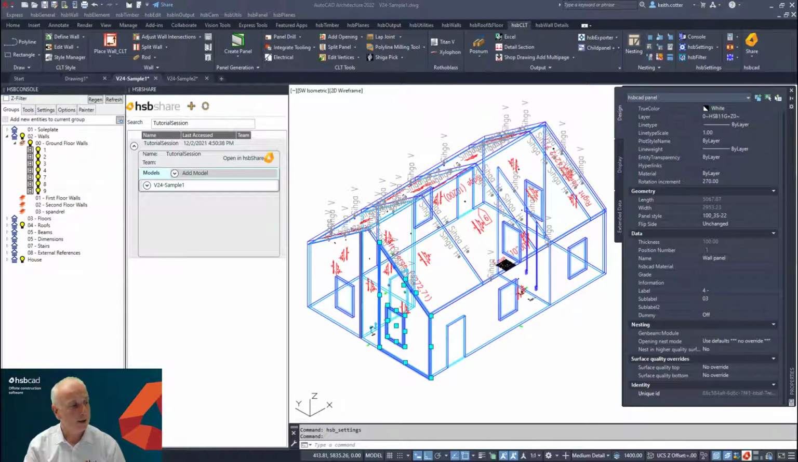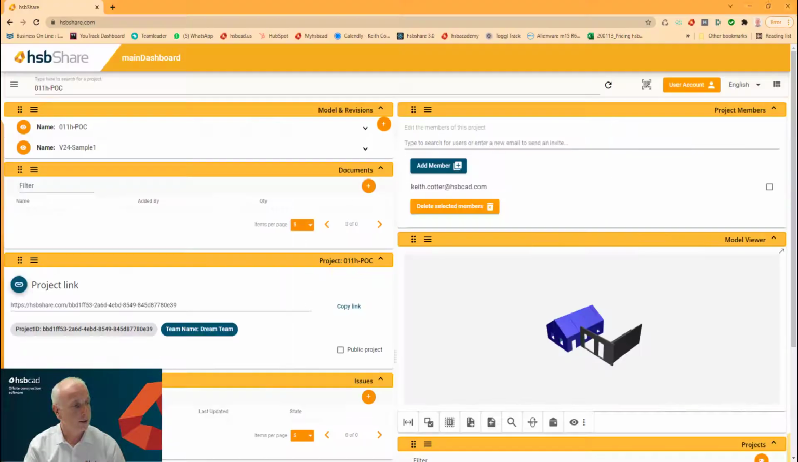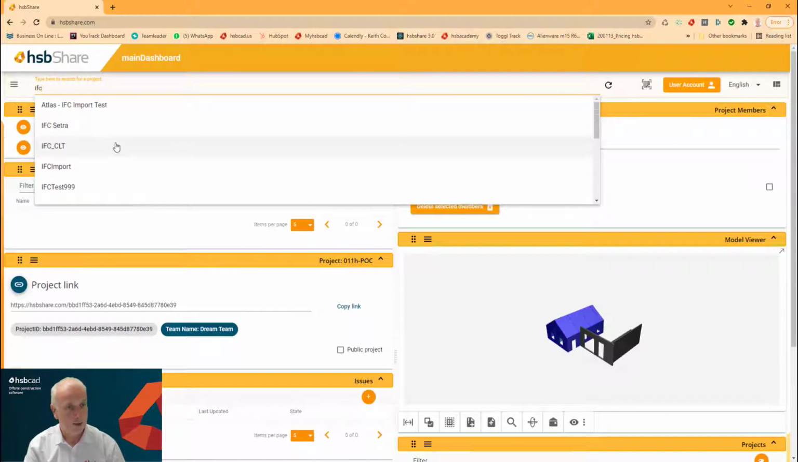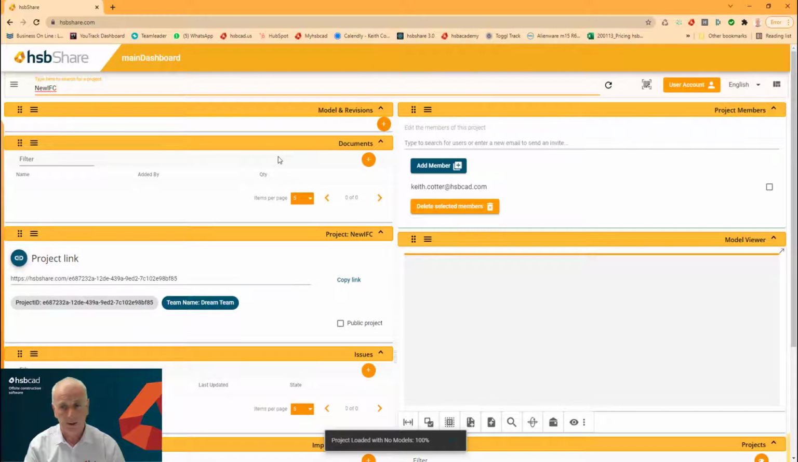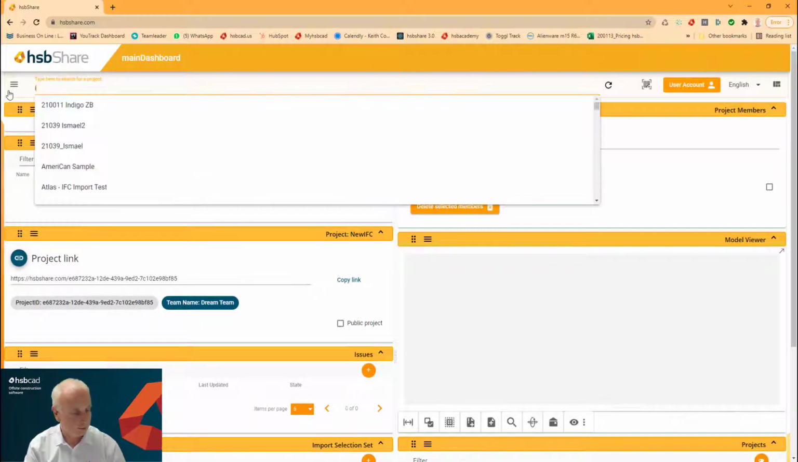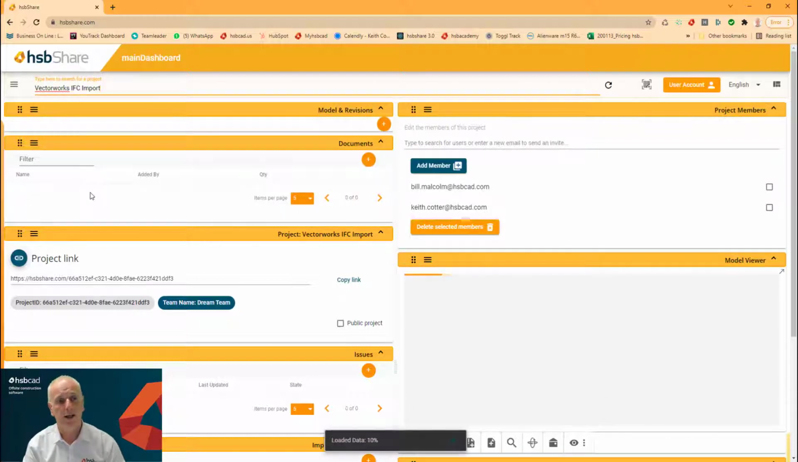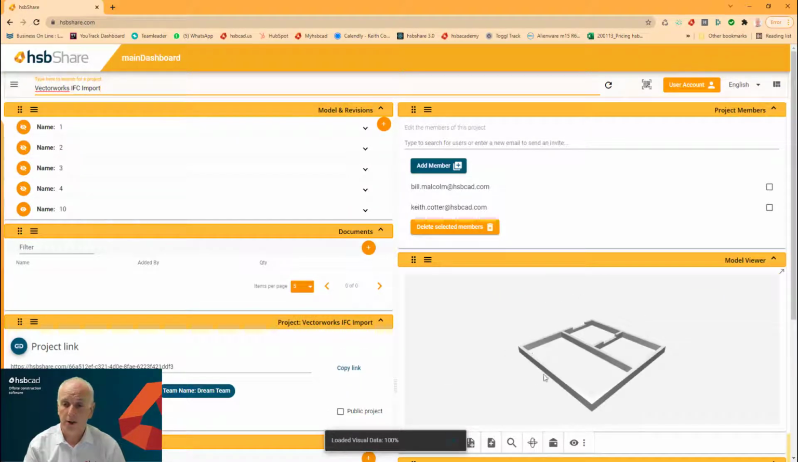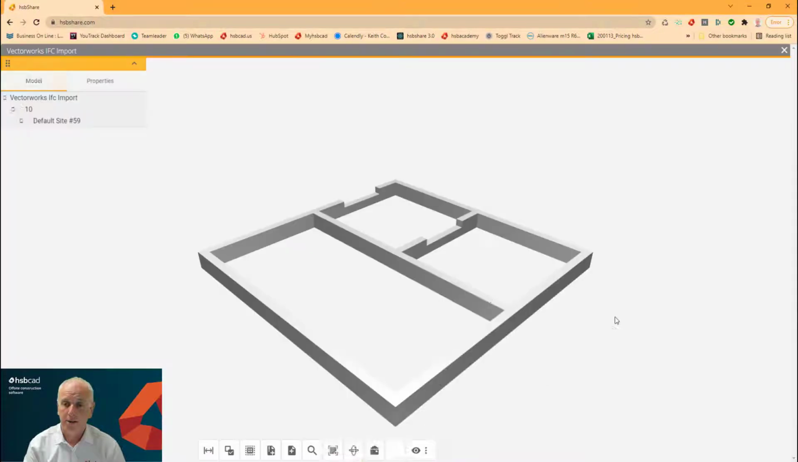I guess to put that a little bit more into practice, if I go to the share environment once more and maybe take a look at an earlier IFC that I might have had, maybe take a look at this one, not a good example. Let's go to a slightly better one, and we go to one from Vectorworks. So this is clearly a third-party IFC that was created in Vectorworks, and let's take a look in here.